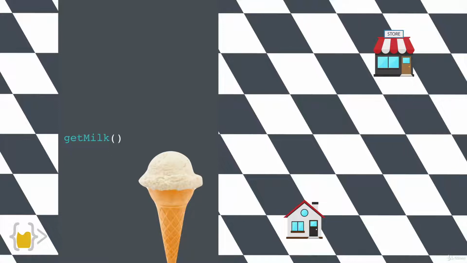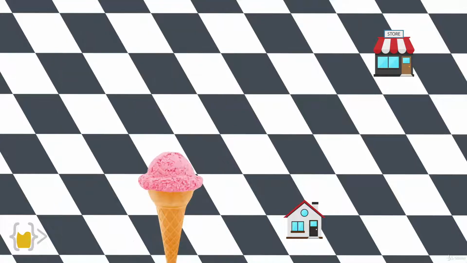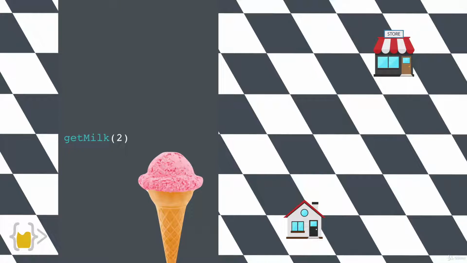Now, we also saw the upgraded version of the function, the strawberry flavor, where in addition to calling a function, we also were able to modify what the function did by providing an input. So, for example, we could tell our robot how many bottles of milk to get, instead of it just executing the same rote task every single time.